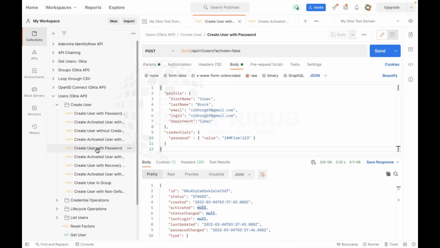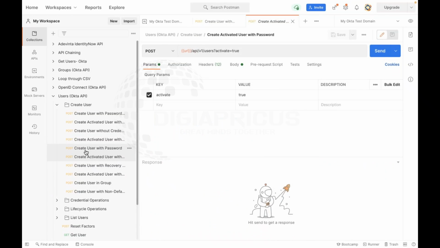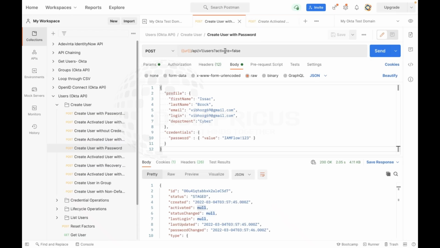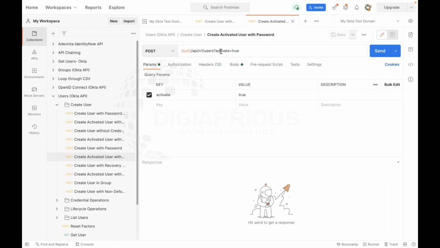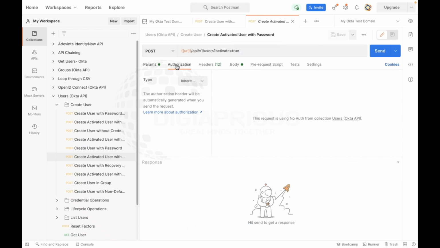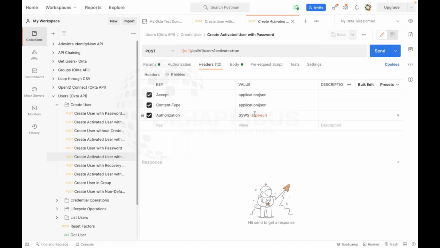So now we have just created a user with a password, but it was in the activated false mode. We were the people who actually went into Okta and activated it. Next, just one step down from create a user with password, we have create activated user with password. Nothing is going to be changed here except one thing in the URL. You see activate equal to false, and over here you will see activate equal to true. Everything else is exactly the same. If you hover here on the API key, you will see that.